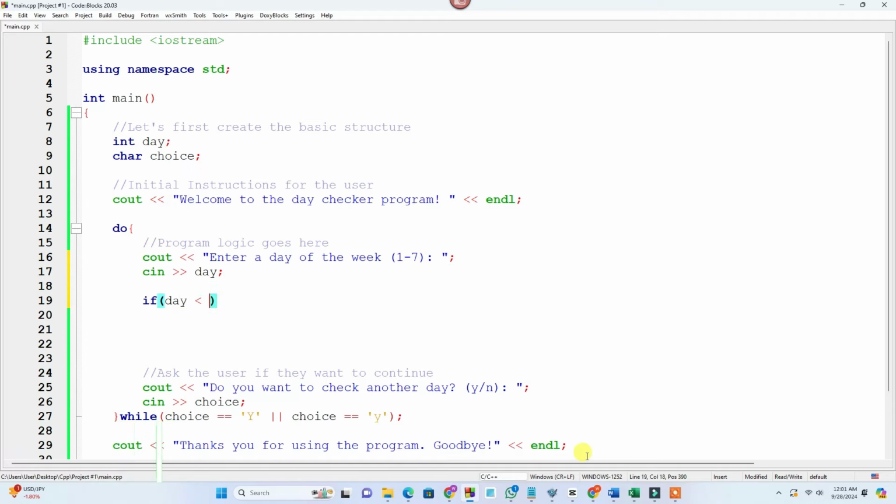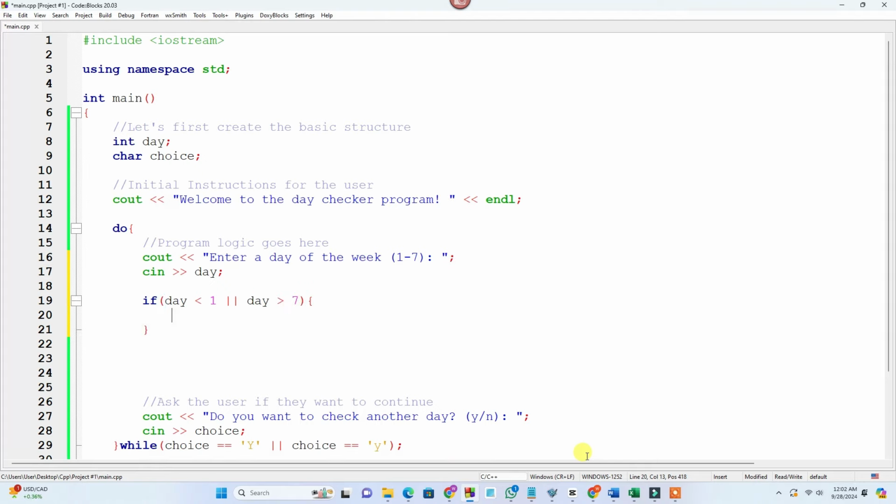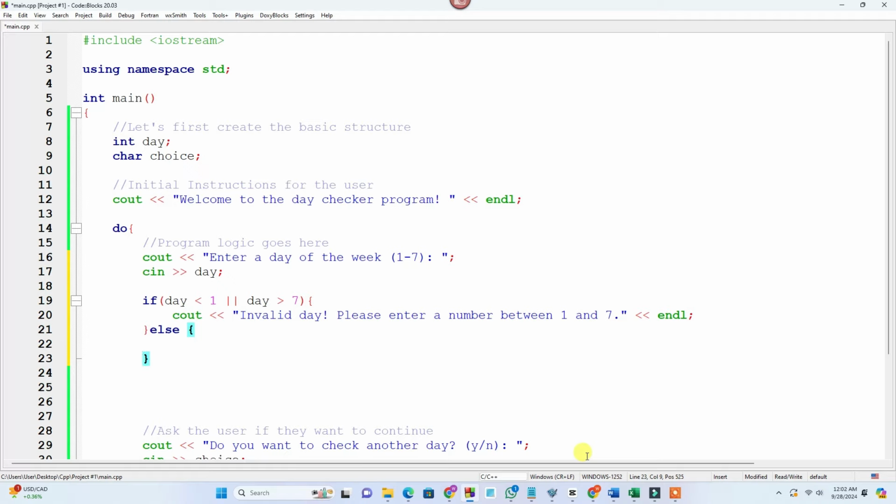Check the condition if the day is less than 1 or greater than 7. If the condition is true, print the message on the screen: "Invalid day. Please enter a number between 1 and 7." Otherwise, write the switch statement and check the day.